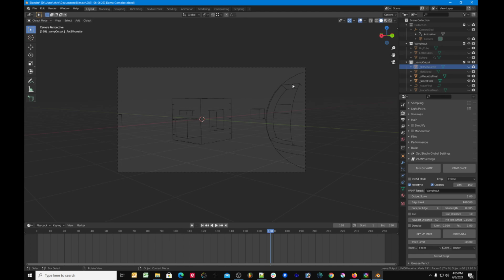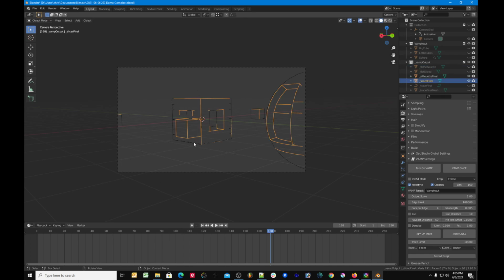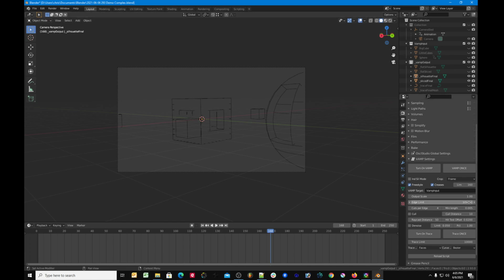So, for instance, if you ask VAMP to calculate a very complex scene, before it did anything, it would count up the number of edges in the scene and decide that it's above my edge limit. Really, this is just a speed limit, so you don't accidentally run VAMP on a complex scene and crash Blender. You can set this as large as you like. 100,000 is already a big number. Usually 10 to 20,000 is sufficient.